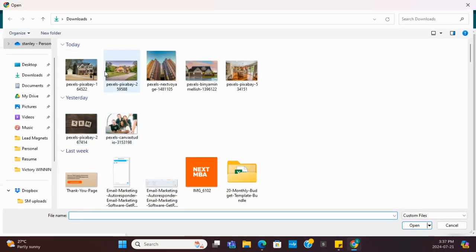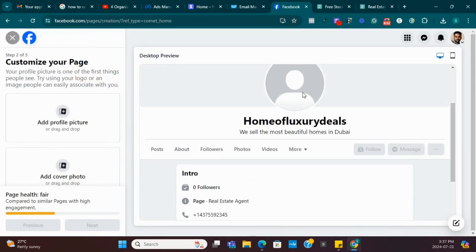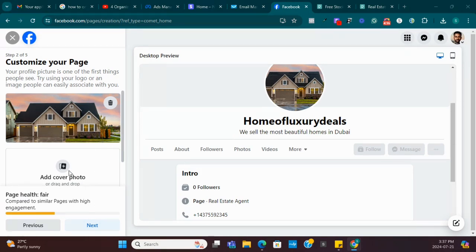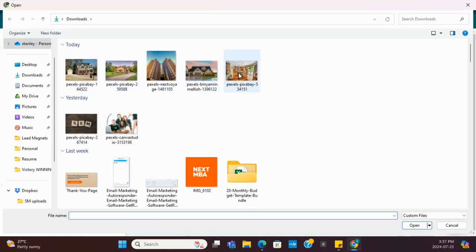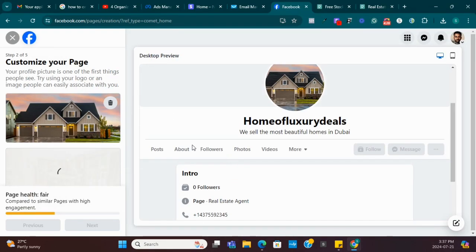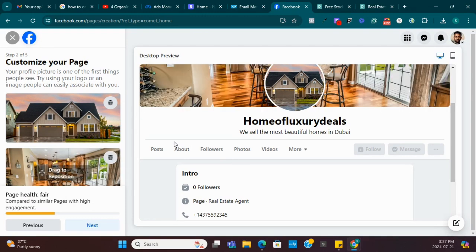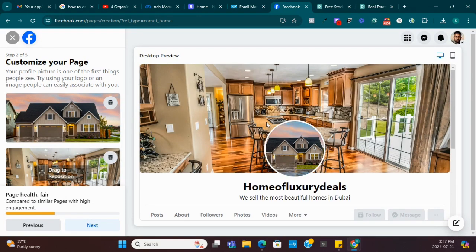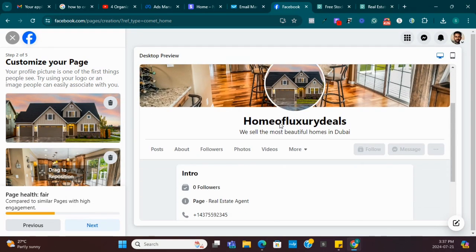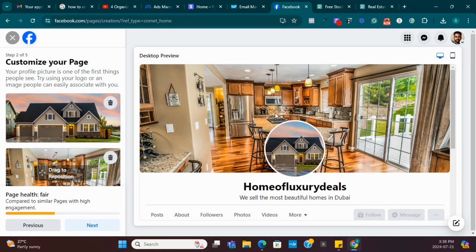Profile picture is very easy. So I picked this picture from pexels.com. And so if you want to get free pictures without copyright stress, you can get them here. So I picked this picture for the homepage. And then for the cover photo, I'll pick another picture here that I downloaded from pexels.com. And you see it, our page is already popping and looks really like a luxury brand.